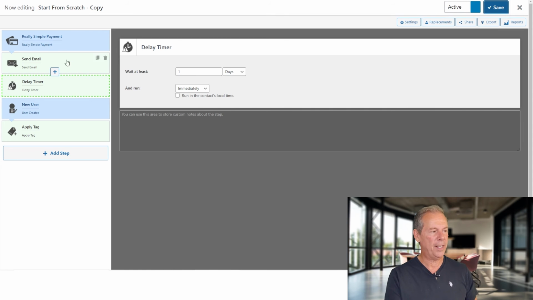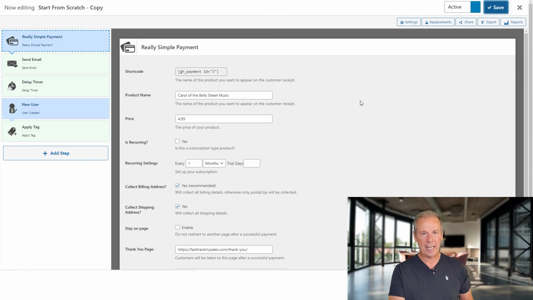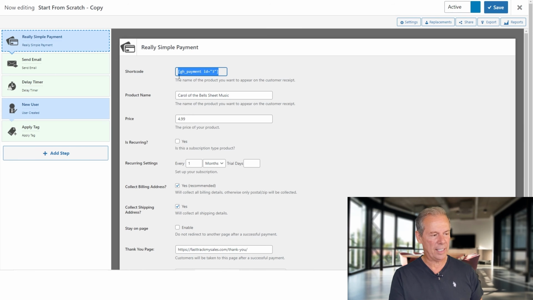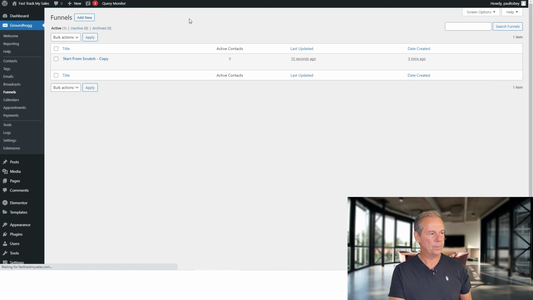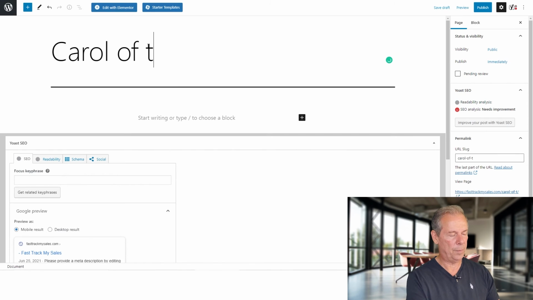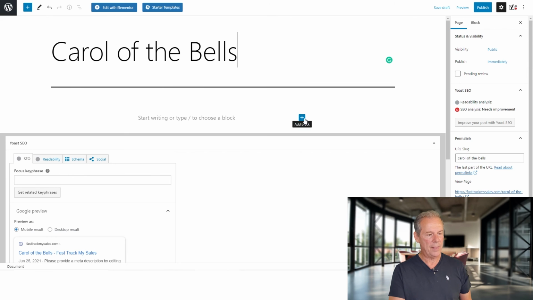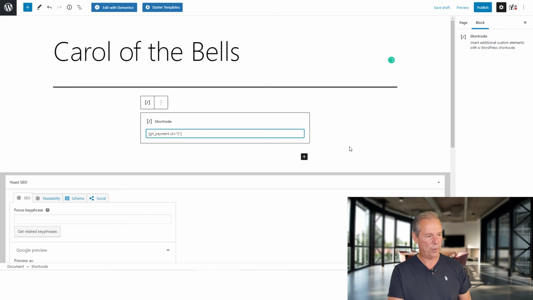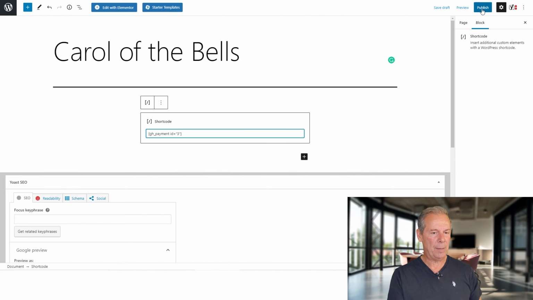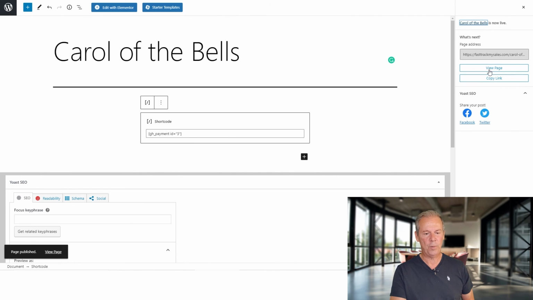Okay, once you've got a few things set up, then go back and select the really simple payments and select the shortcode, close that out, and then just create any web page. We're going to create a new web page. We're going to call this Carol of the Bells, which is basically the sheet music that we're going to sell. And then down here, you just paste in the shortcode like that. And of course, we're using Gutenberg, but you can paste that shortcode in any builder like Elementor or Vada, and publish. And let's go view the page.